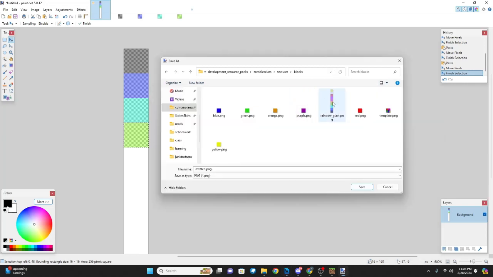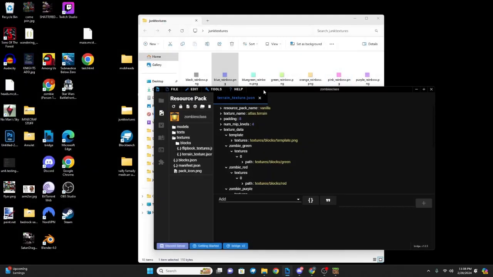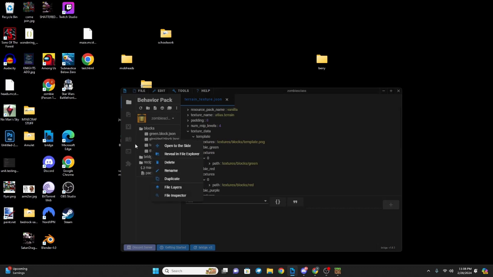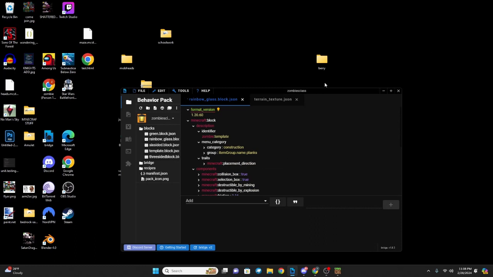Alrighty then. So now, we got our flipbook made. We're going to close out of this. Now we are ready for the bridge. So open up your bridge, go to your behavior. We need to make our block now. So we're going to use our template block with everything. And then we are going to name this Rainbow Glass. And then we got to rename our identifier to Rainbow Glass.